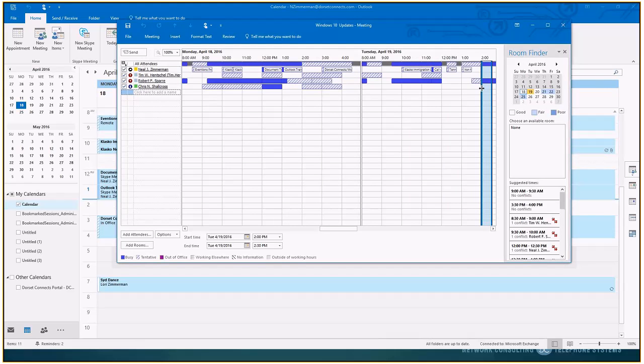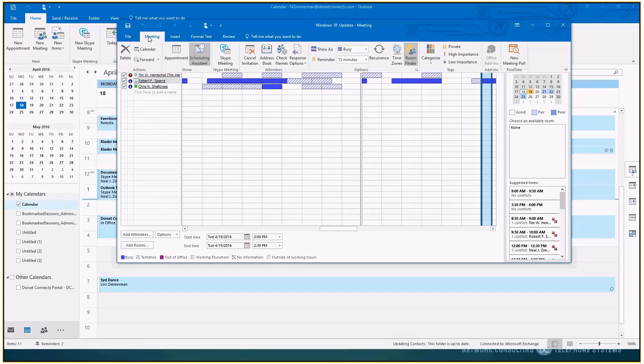Oh, but I see they have a conflict that time anyway, so it really doesn't matter. So maybe I would make him optional. And once I'm all good, I would hit send. But just a little tip for you if you're going to do these appointments and send them out. Couple things you want to do.